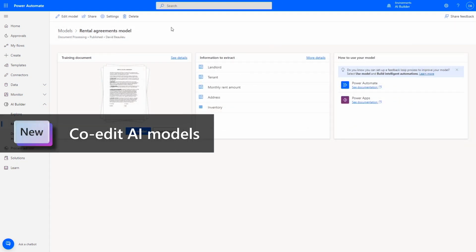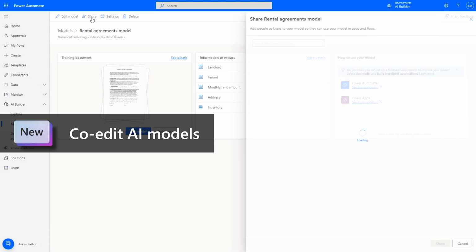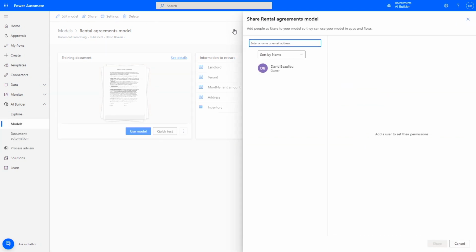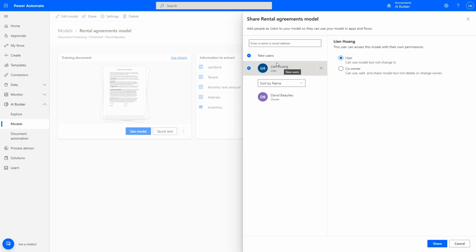Another thing we can do in the details page of the model is share my model. Up until now, I could share my model with anybody in my organization so they could use it in an automation flow or in an application. Now we are excited to announce that I can also share my model with people in my organization as co-owners. This means that here, for example, I've shared my model with Lian, and she's going to be able to come into the model, edit the model, and improve the model, and help me tag more documents, for example. Or if I go on vacation, Lian will be able to make any changes in the model.